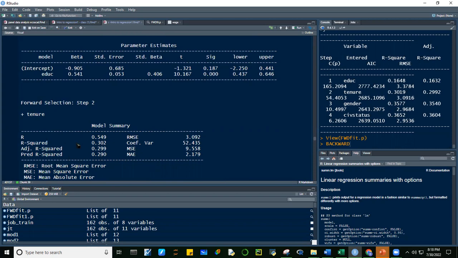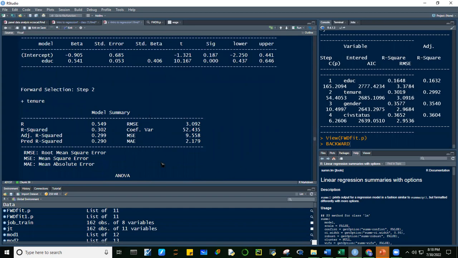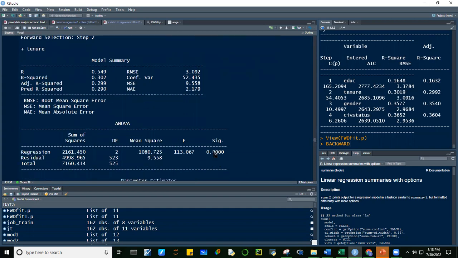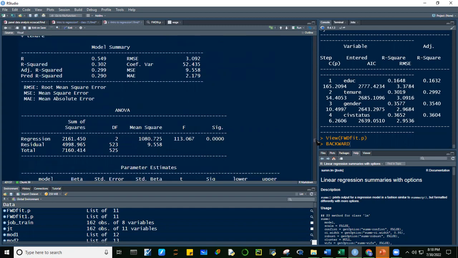Ito na yung magiging values ng adjusted R-squared. Di ba, tumaas. Kanina 0.16 lang, ito 0.29. Bumaba yung root mean square error, bumaba yung mga measurement ng errors. Tapos yung ANOVA natin, ano yung p-value? Significant. Ibig sabihin may isang predictor na significant. Overall goodness of fit natin, okay.